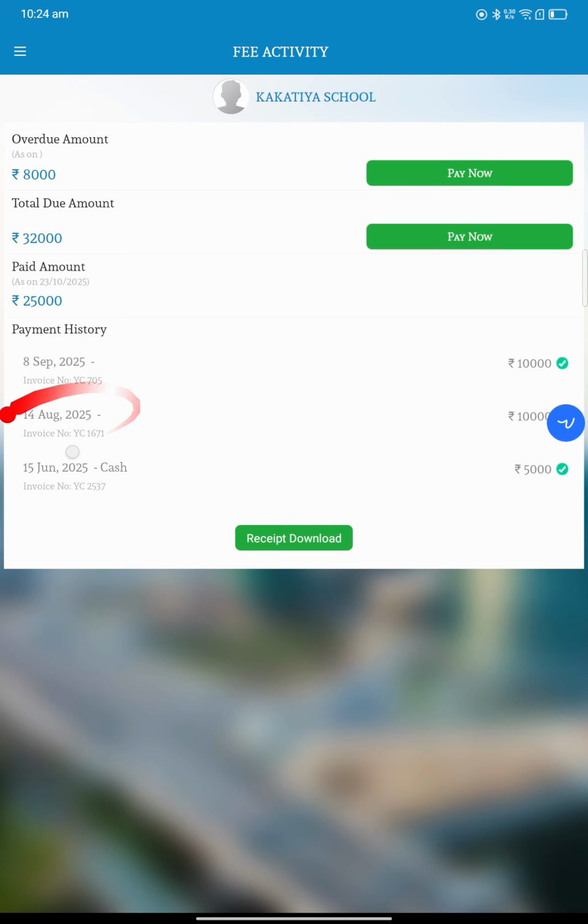And then on 14th August 2025, again the due was 10,000 rupees, and on 15th June, a payment was made by cash. So these two payments were made online, and this payment was made by cash. It says 5,000 rupees here. So these three payments were made to the school as fees.